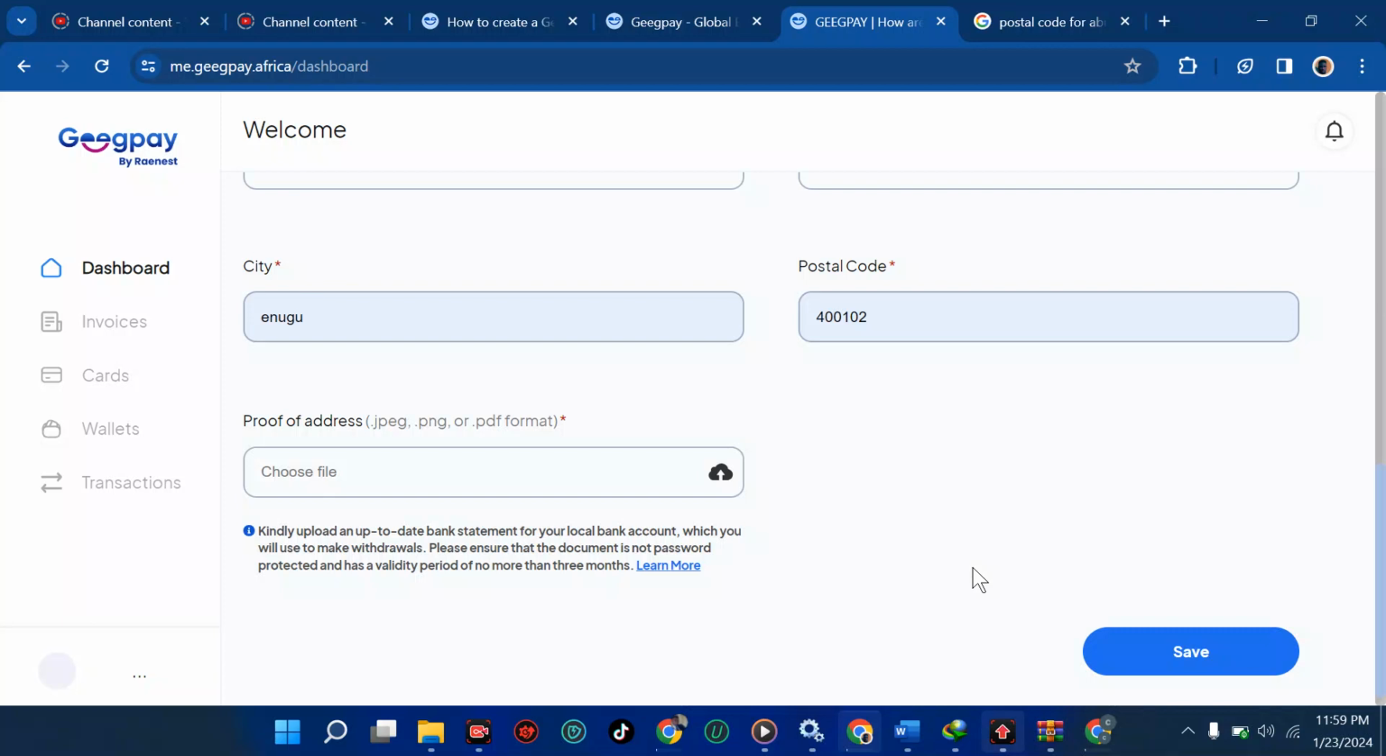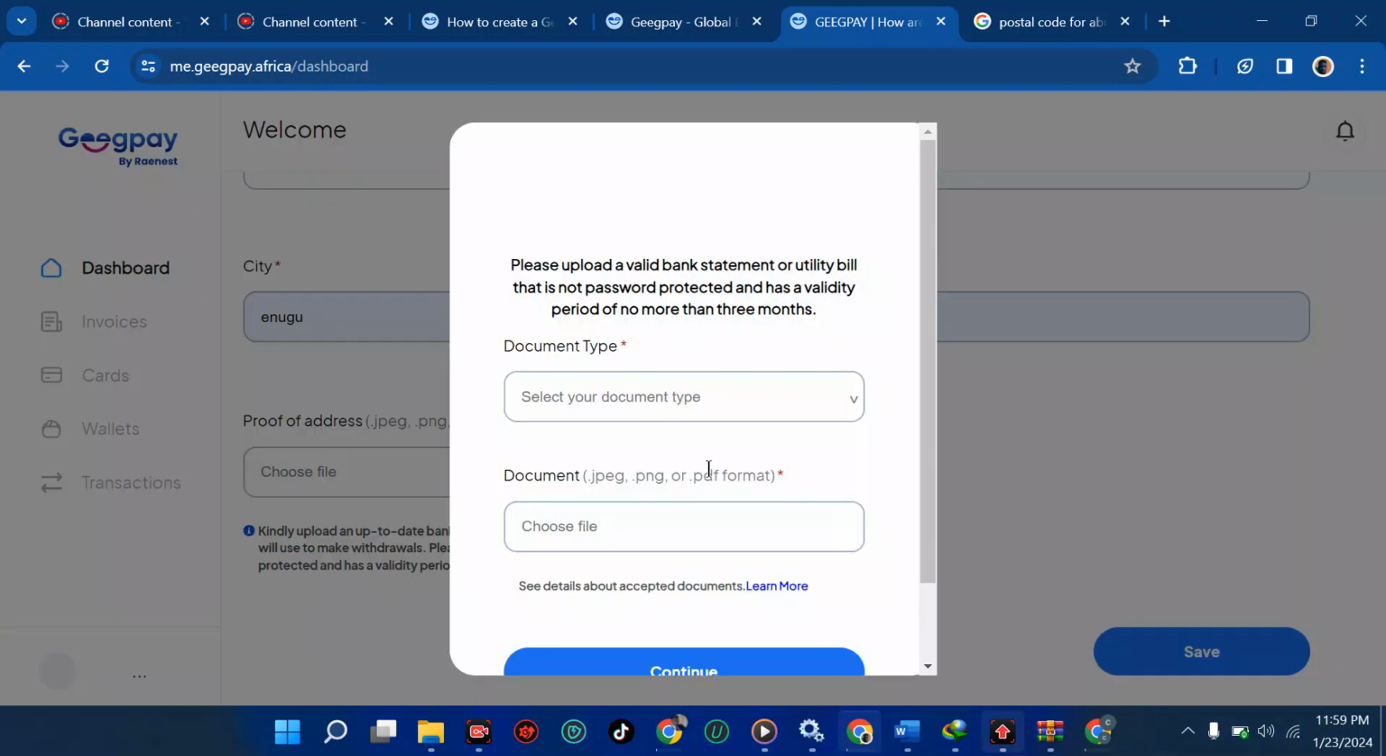So now the best thing I would do is to just upload the file. It says, please upload a valid bank statement or utility bill that is not password protected. All you have to do is pick any of the utility bills you have.